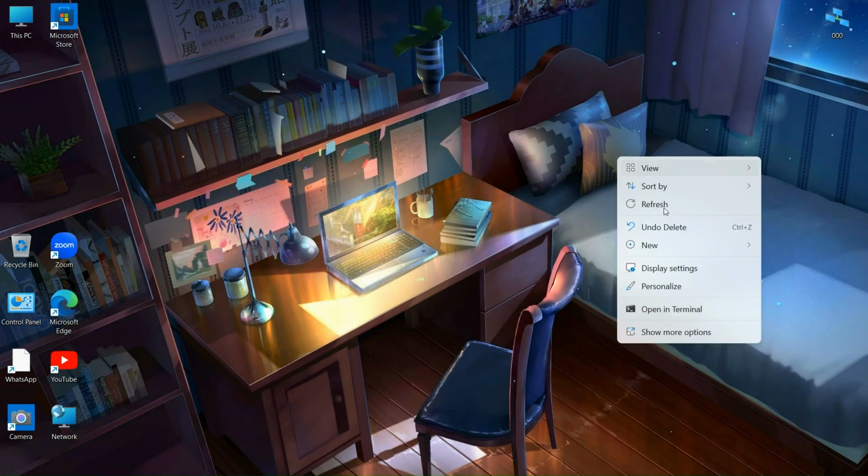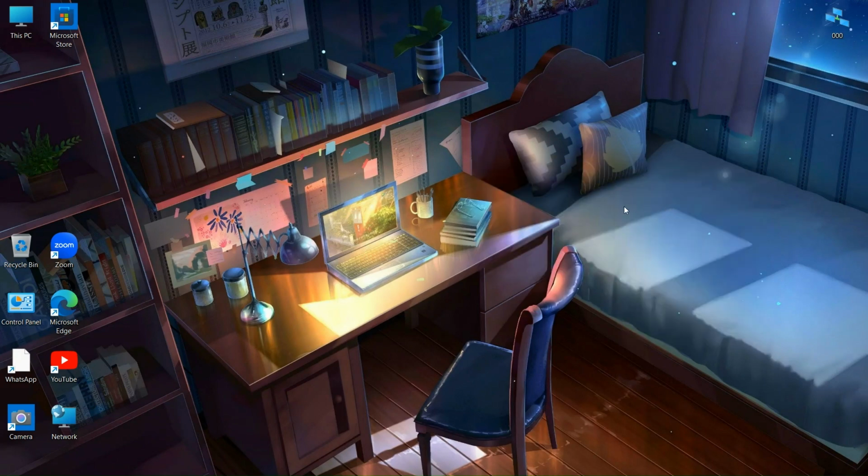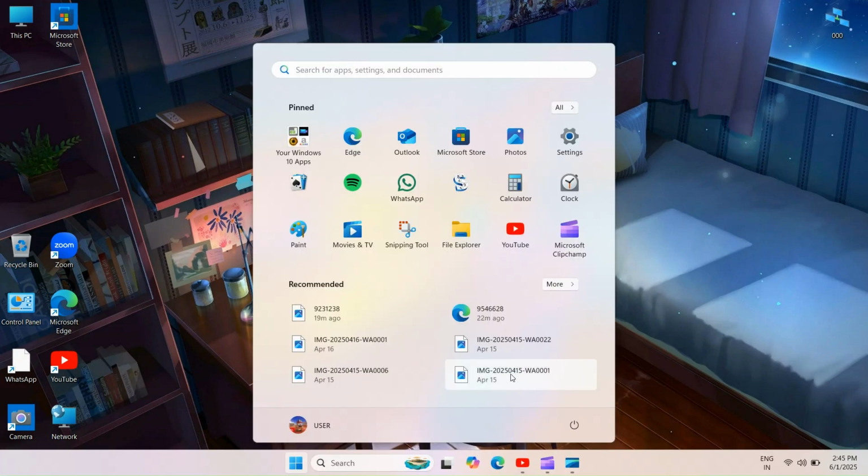After that, right-click on the desktop and click Refresh. After completing all the steps, make sure to restart your system.